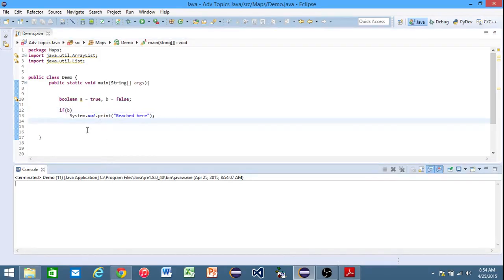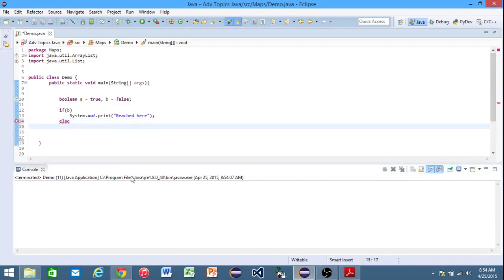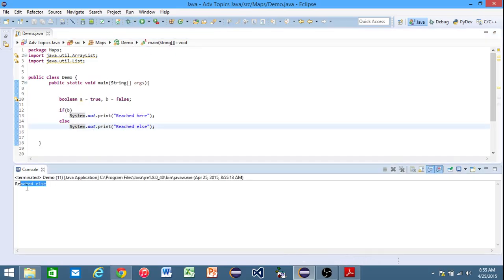Now, along with the if statement, there's something called the if-else statement, which means that we can have a condition that says if this one isn't executed, we want this one to be executed. And same bracket rules, so we can just say "reached else". So now since B is false, we're of course going to skip this guy. We'll go straight into the else. We'll run here. Right there's our "reached else".